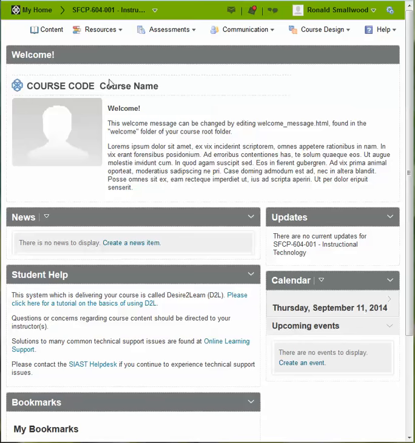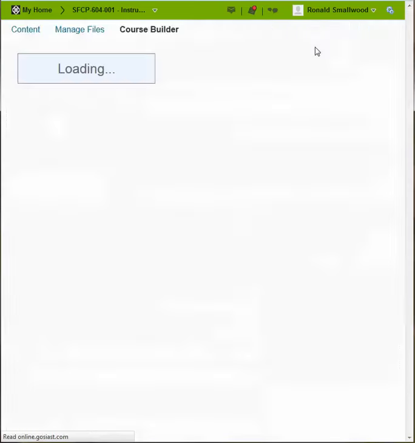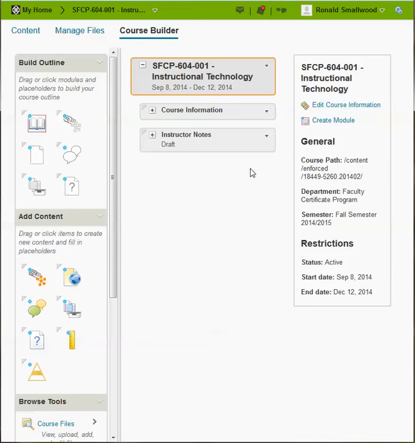I'm going to show you how to create a shell for a course. Now there are going to be a lot of ways to do this. This is one of an infinite number of ways, but it fits with what I want to do. I think I want course builder. Yep, that's what I want.